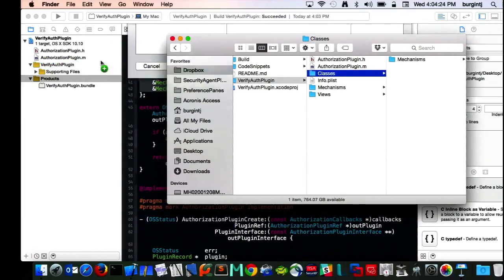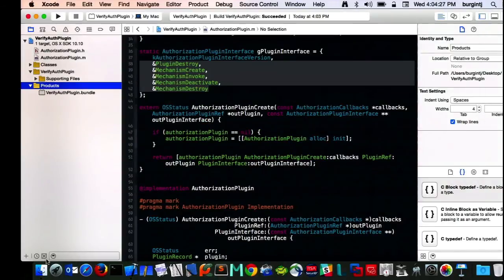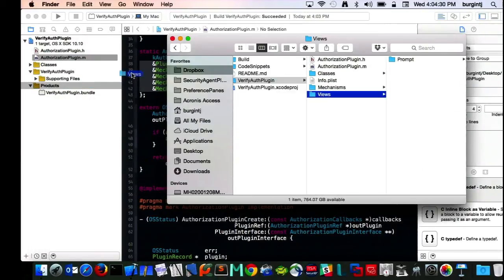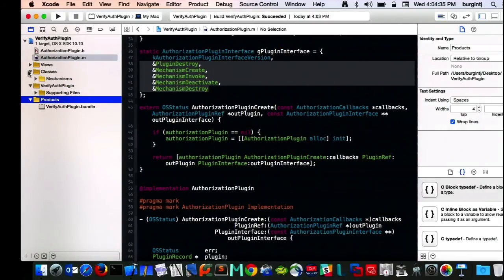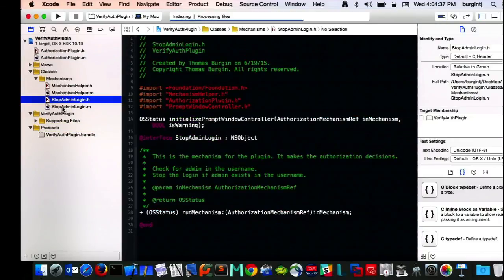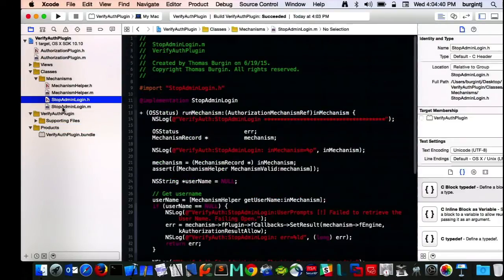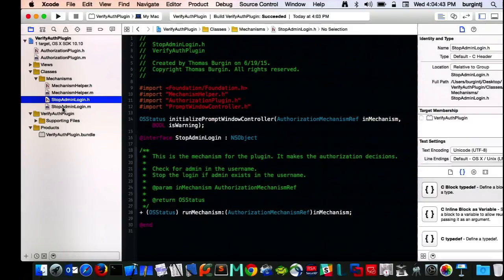Okay, I'm going to pull in some classes that we'll use. And I'm going to pull in a view because we wanted to display something if the login is not allowed. So we're going to go into this class, and I have right here the StopAdminLogin .h and .m. This is an Objective-C class, representing the mechanism that's going to be run by the authorization plugin. You can write all this code directly inside the authorization plugin, but I want to make it a little more modular and kind of break apart that idea of a plugin and a mechanism as separate things, because they really are. So it's just a simple class.